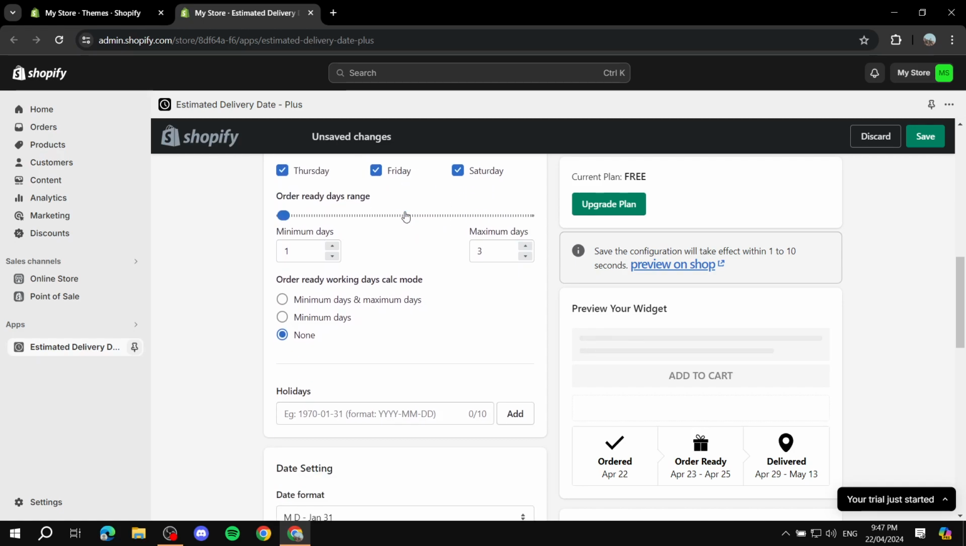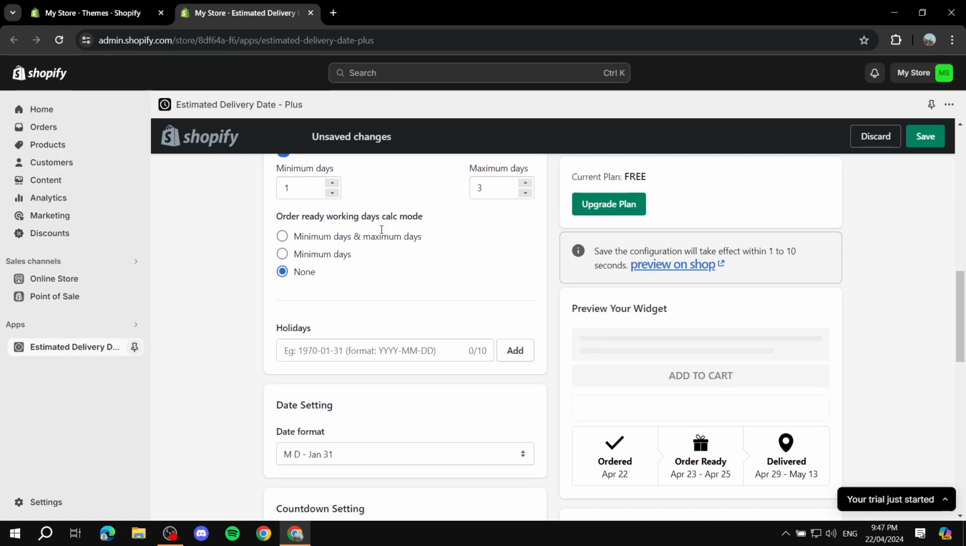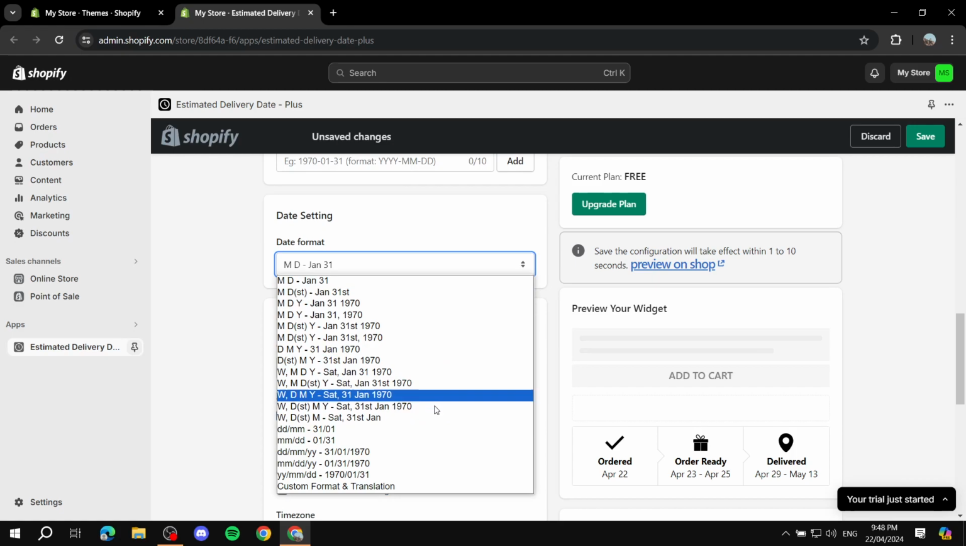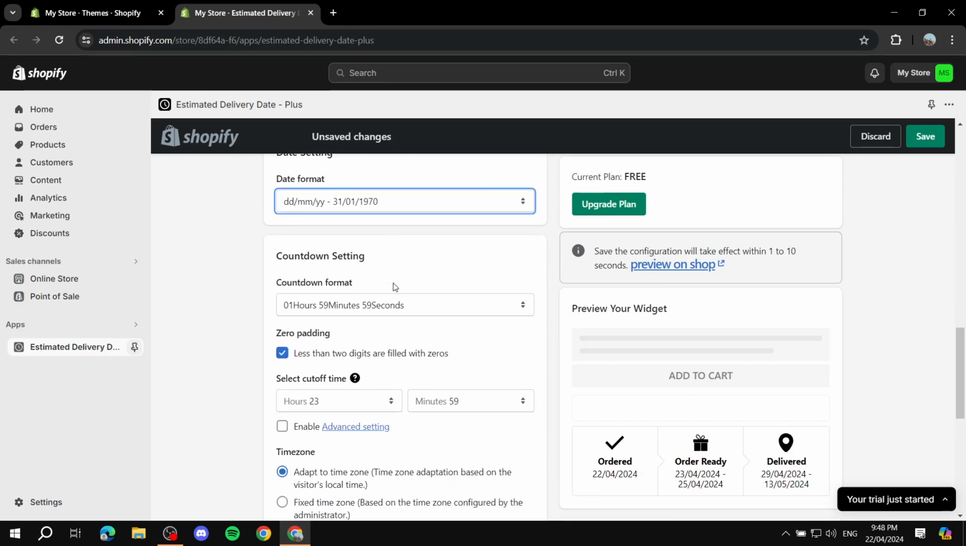And then you've got plenty of other options here to set. I'm not going to go through all of them because there's a lot of things here. So order ready, whether you want it to show any of those, it's completely up to you. If you want to add holidays, you can just add the format. Like you can see the holiday dates here, you can add them in here, and it's going to be accounted for. The date format, you can change. I like to keep it like so. And you can see now it's much better for me personally.